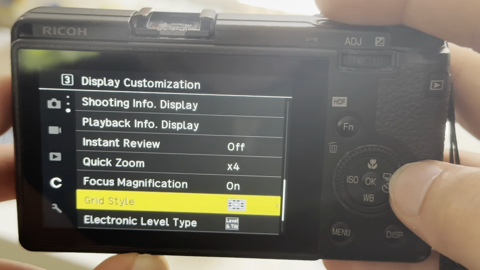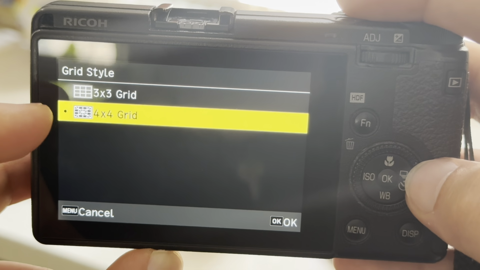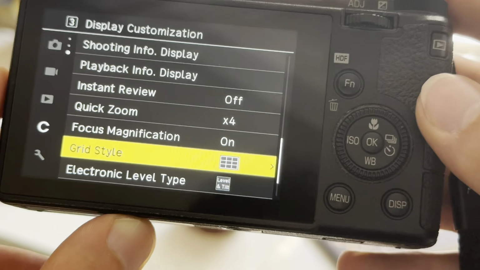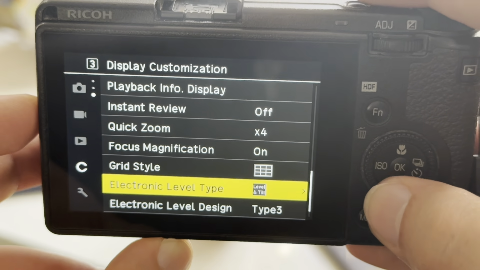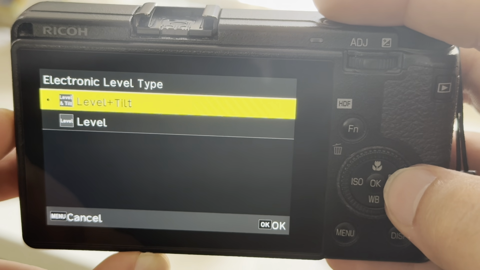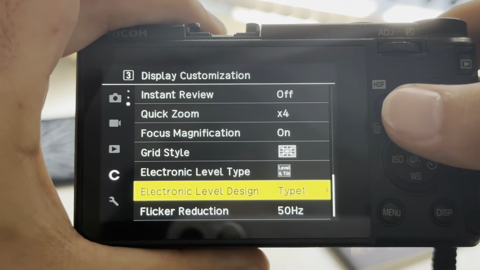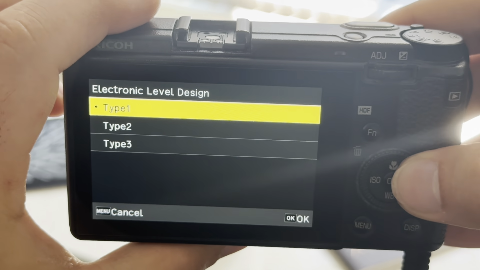Grid style. If you want to put a grid on your image, you can choose to have a 4x4 or a 3x3 grid. I like 3x3 grids. I don't even have the grid on, so we're not worrying about it. Electronic level type. You have tilt and level, or you have just level. You have a few different styles or designs for it.